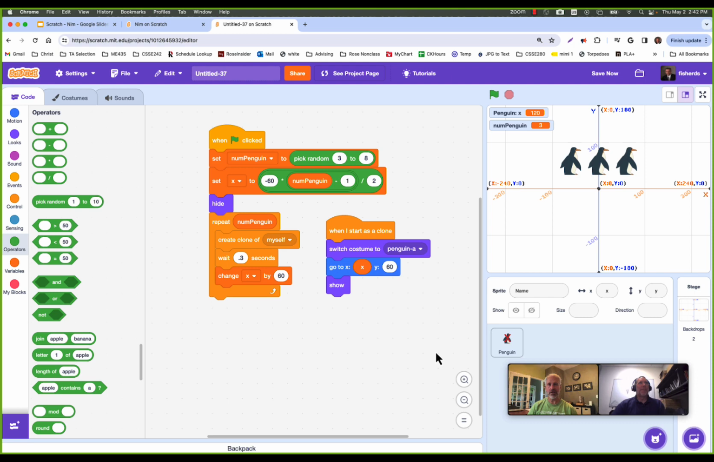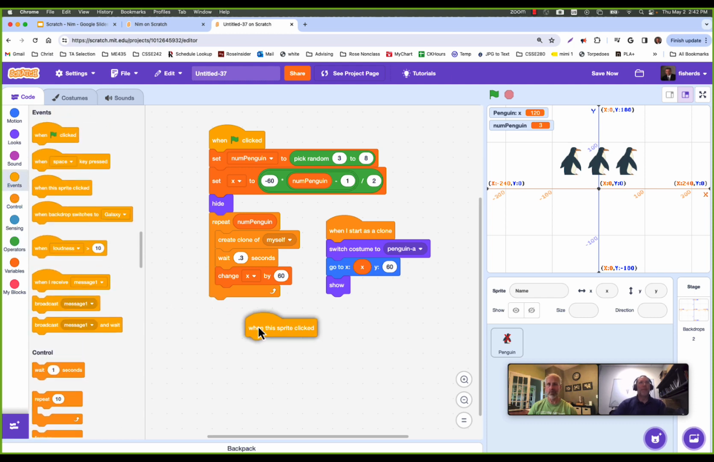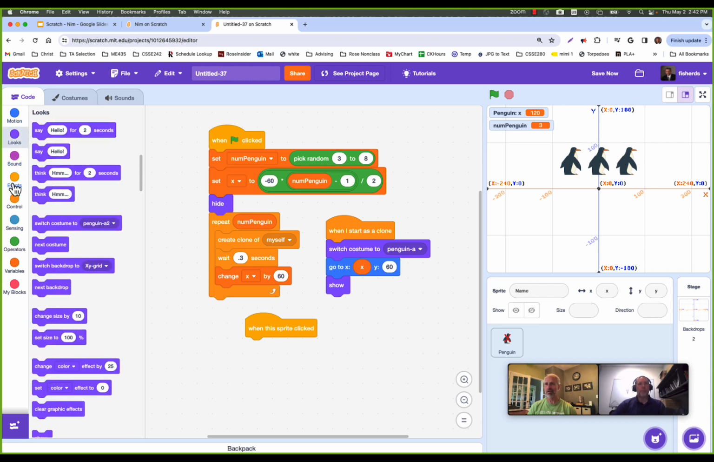So what I'm going to do is go to events. I'm going to grab a when this sprite is clicked. And I'm going to switch to the other costume is really what I'm going to do. We could just use a next costume, I think. I think we did it differently in the solution, but now that I think about it, we could probably just do next costume. We'll see. I might regret that. And so let's go ahead and click on go here. And then whenever I click it, it should switch to the other costume.